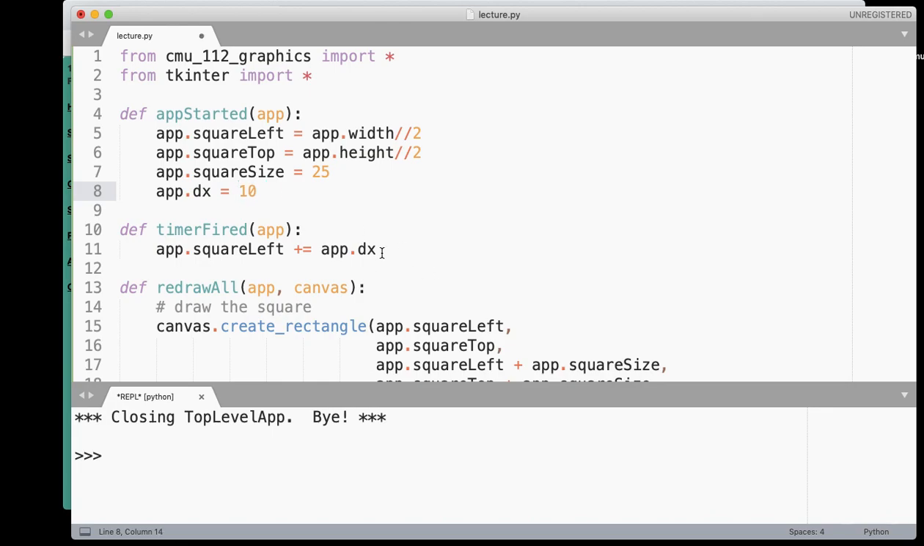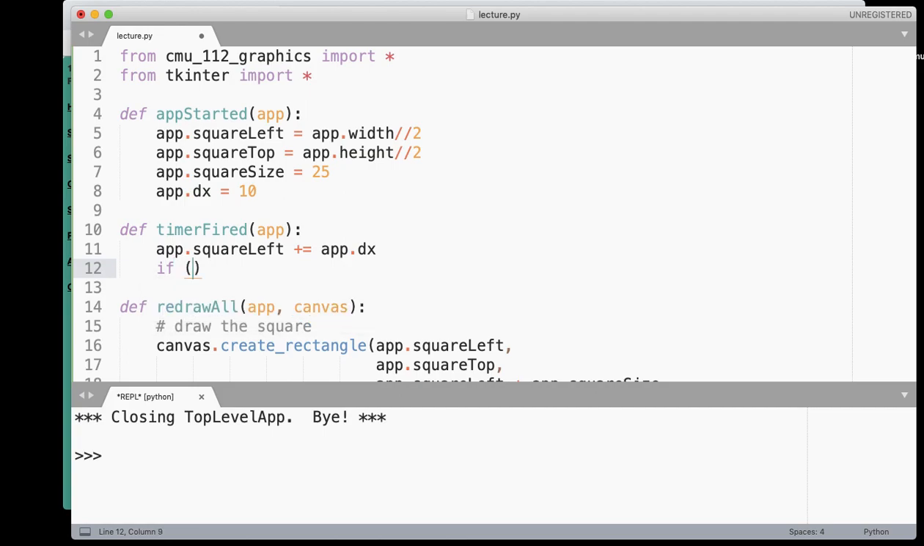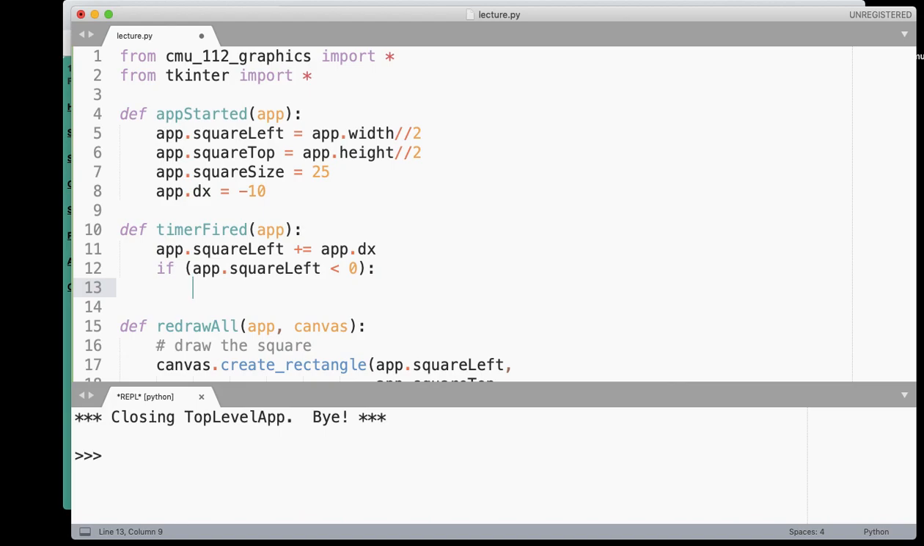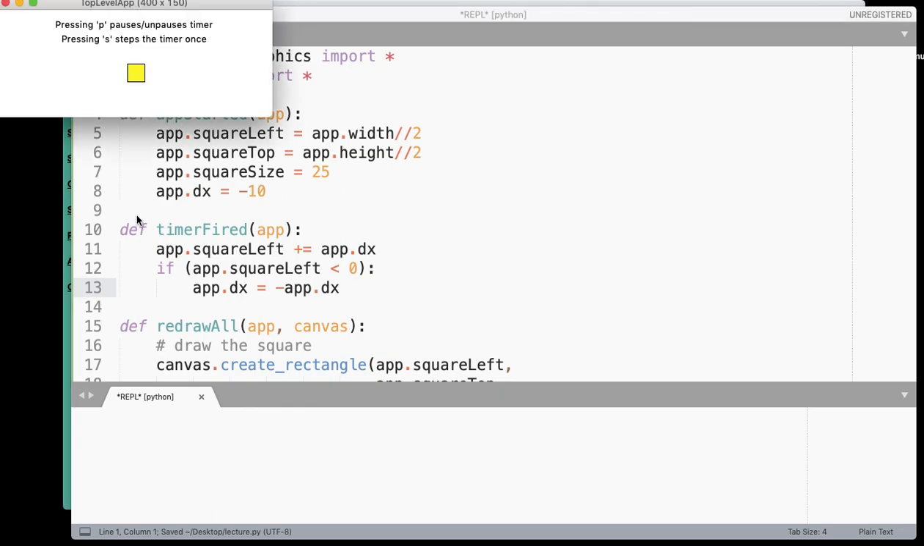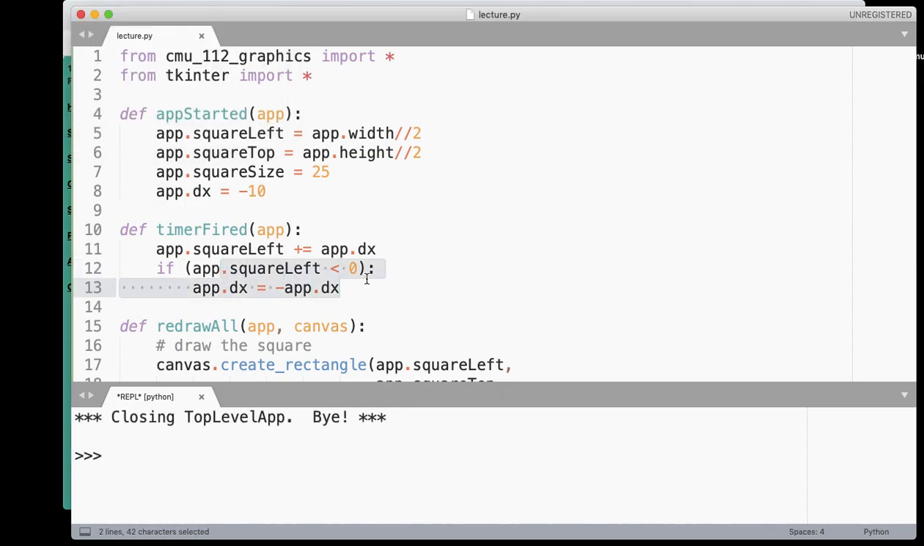Cool. So after we add, let's start by going to the left. It's a little easier, even though the write-up does it the other way. If the left of the square went below 0, then we want to bounce. Watch what happens. Left, left, left, left, left, left, left. Less than 0, bounce. Cool. When we go to the right, we're not checking to bounce, so we go forever. But the bounce happened because when we got less than 0, we changed dx from negative 10 to positive 10 right there by simply negating it.